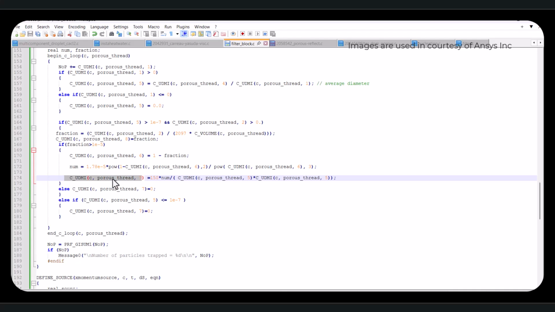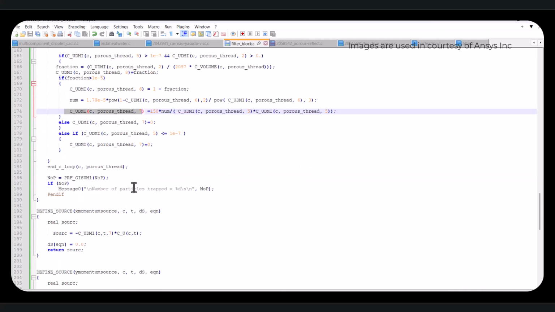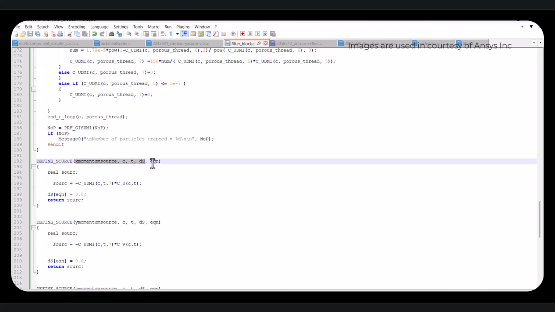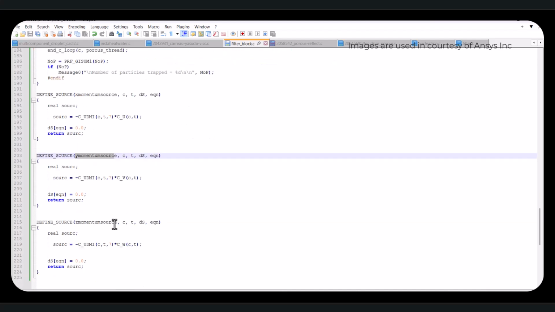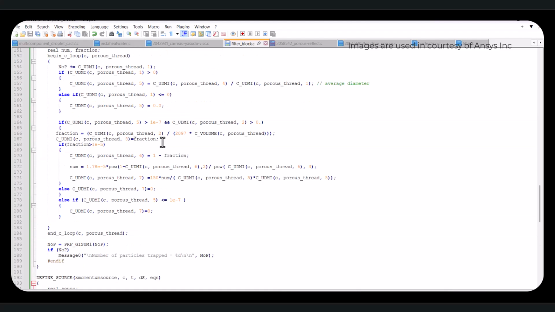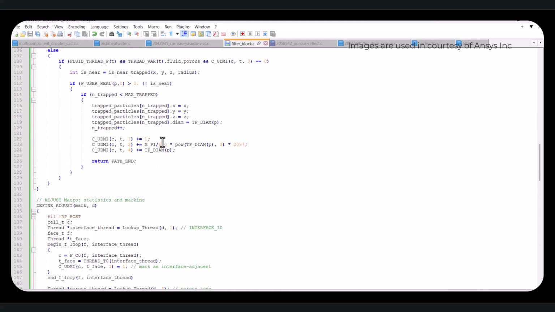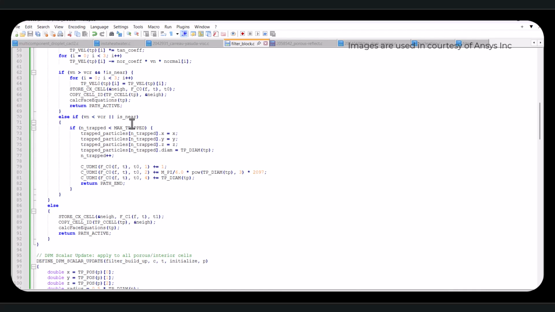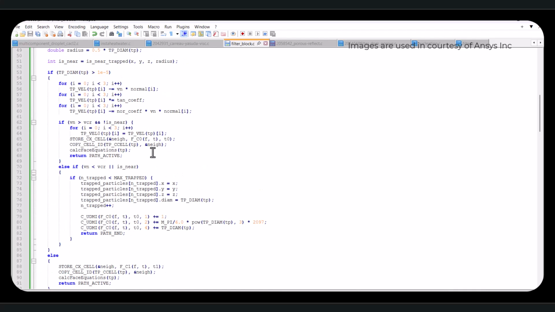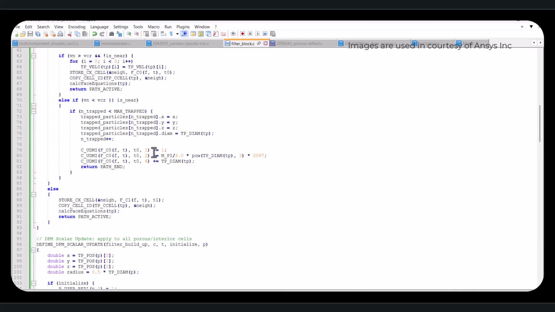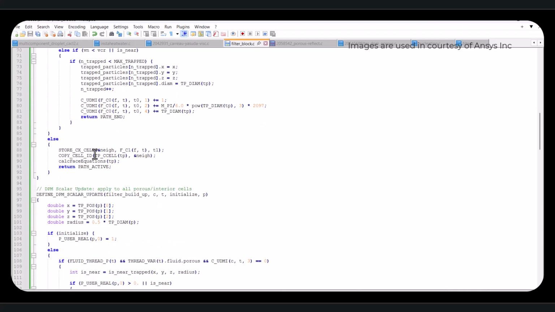I'm using that value, C_UDMI, porous thread, 7, and I'm integrating it in all the momentum sources, the x momentum source, y momentum source, and z momentum source, by directly multiplying with its corresponding velocity in the u, v, and w directions, right? And as I stated, I've written a global struct definition and a global array so that it will be stored even for DEFINE_DPM_BOUNDARY_CONDITION and DEFINE_DPM_SCALAR_UPDATE.